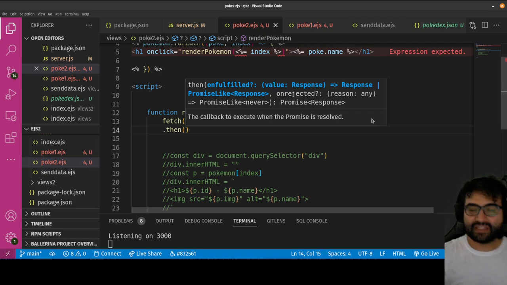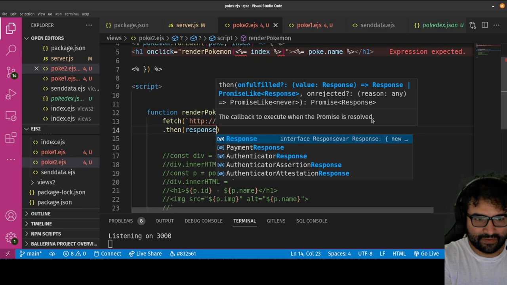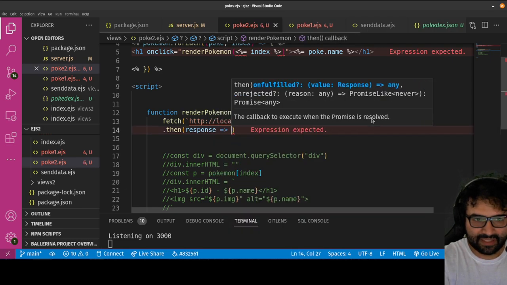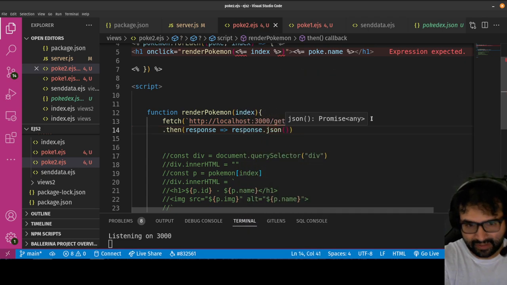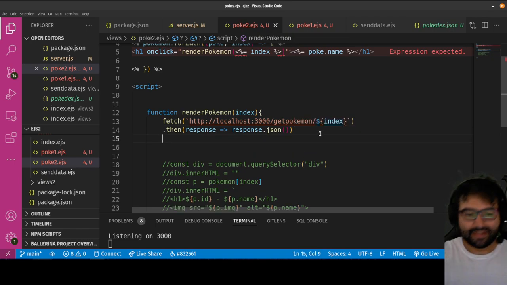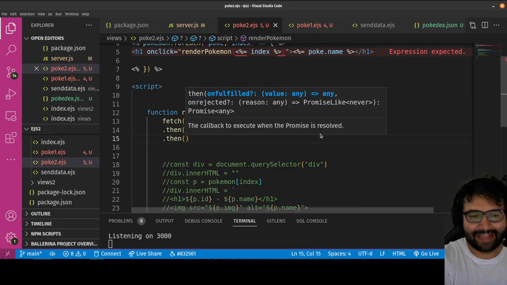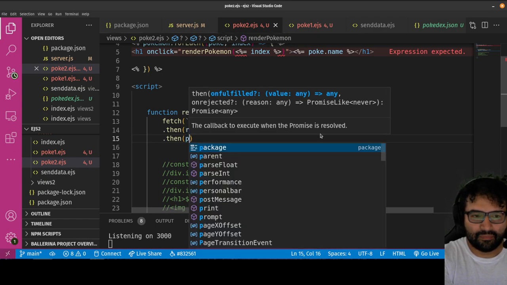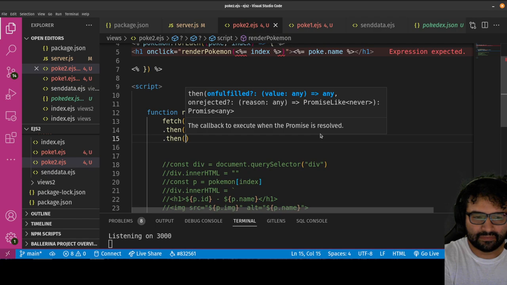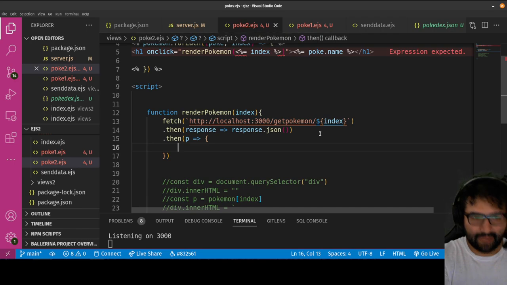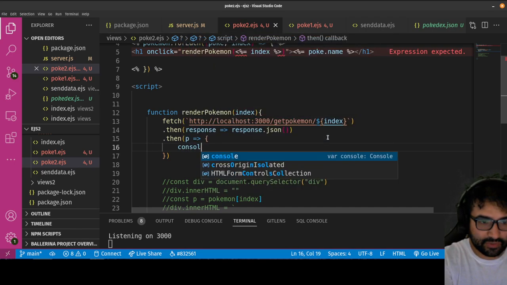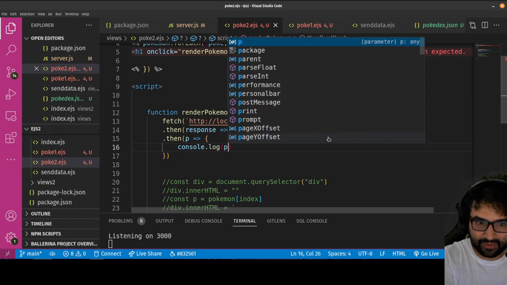But the way fetch works, that first promise doesn't return you the data. It returns a response object. So in that case, I take the response object and then I just return response.json. That's what actually converts the response into a JavaScript object. So then the next .then actually has the individual Pokemon, so we'll call it p. Let's just console.log p to make sure that we are actually getting the right Pokemon.